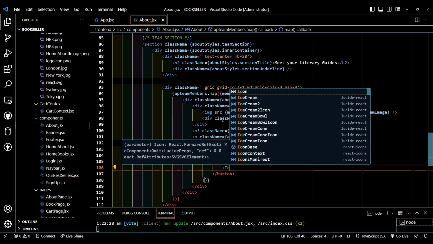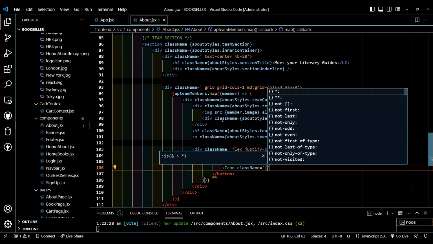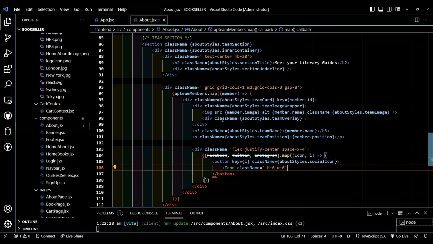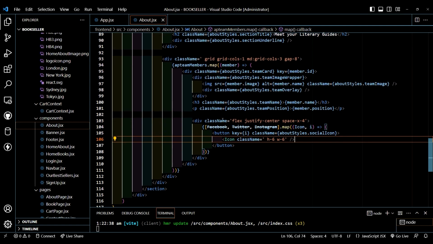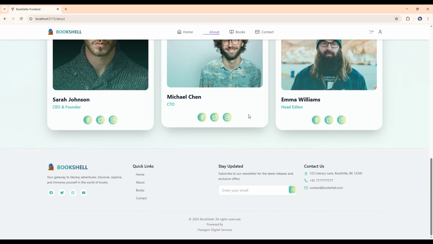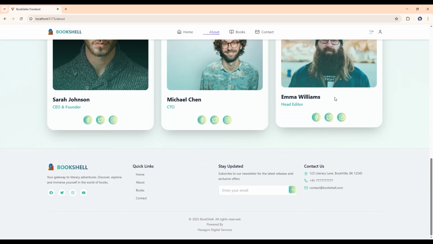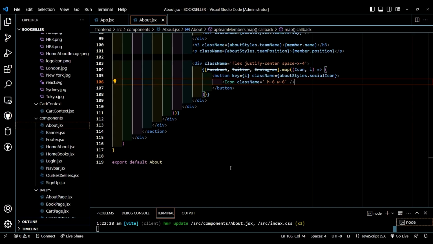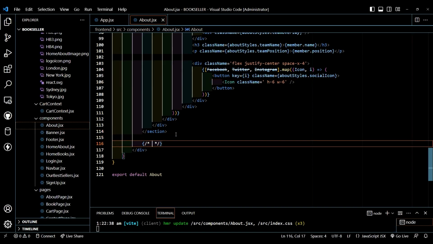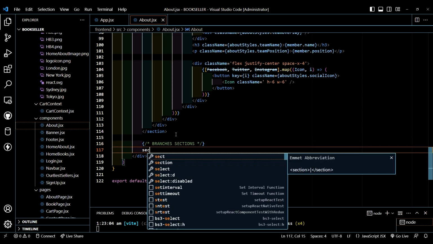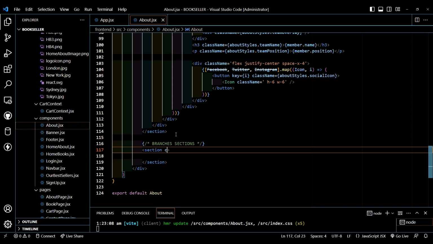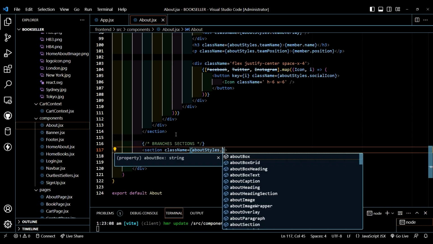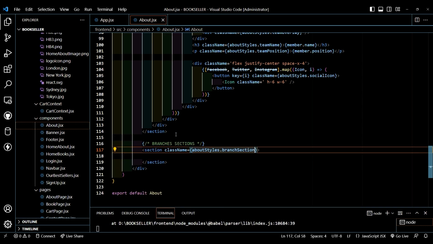Then in this button, let's type icon and give class name to the icon. Height will be 6, width will be 6. So now after mapping this, the social media icons are present here. Now after this, let's create another section, that is branches section, which will show our branches. So now let's create a section tag. In this section, give class name about styles dot branch section.